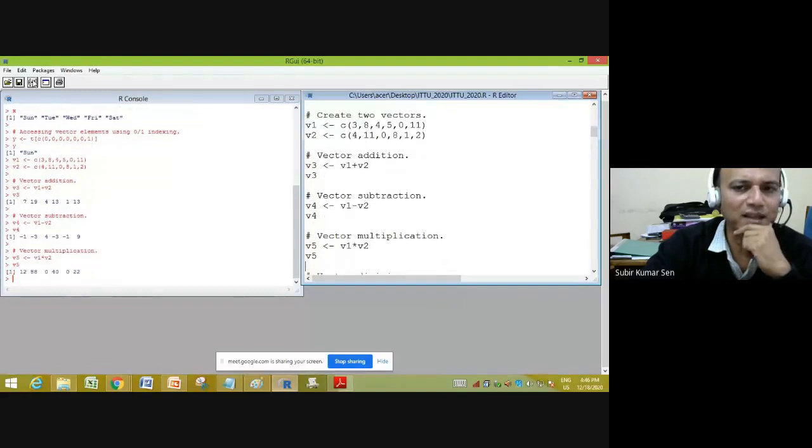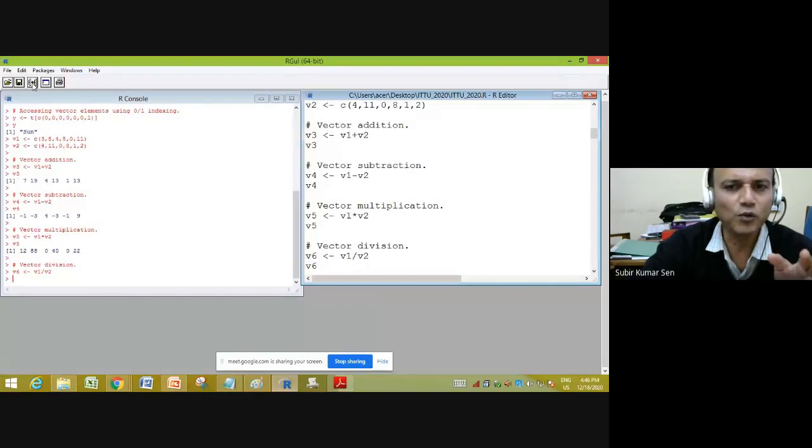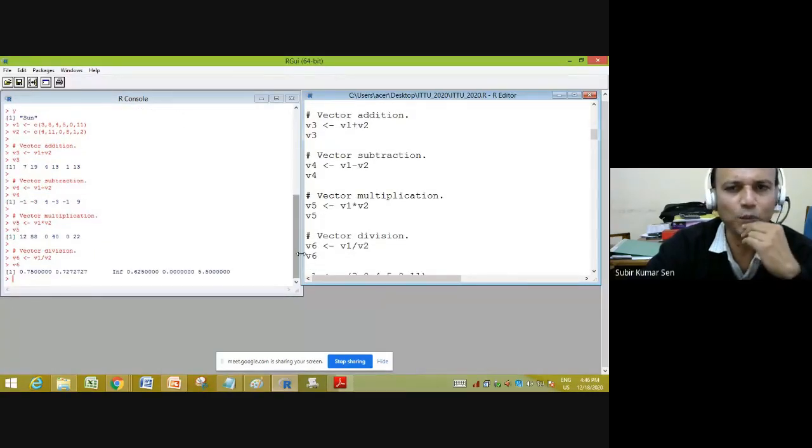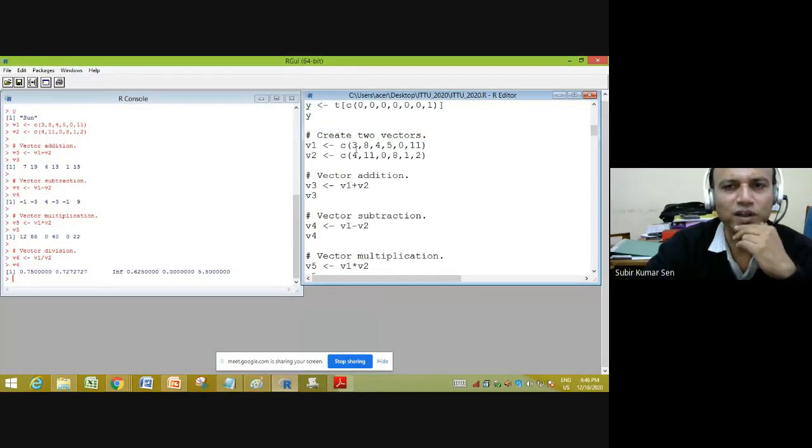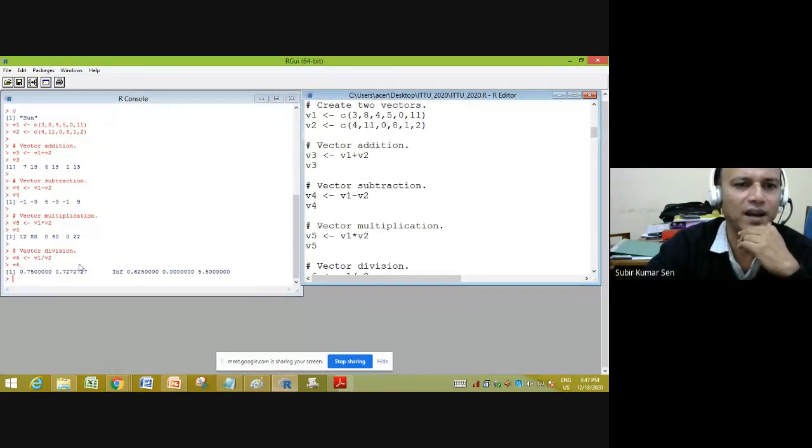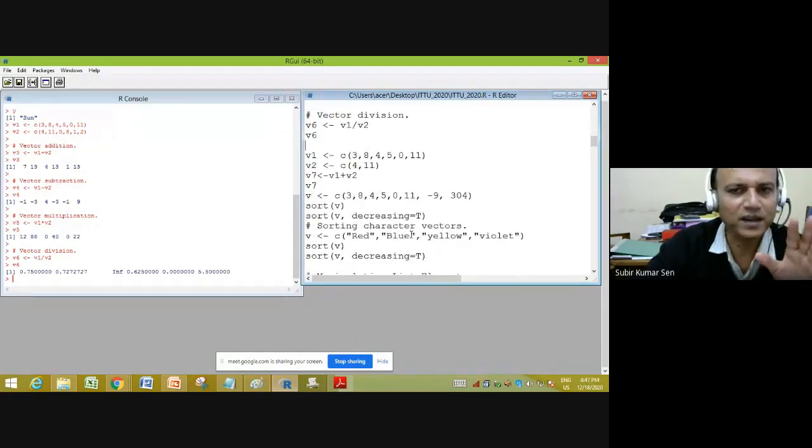If I multiply this, then what should we get? 4 into 3, the first one should be 12. Yes, we get this. 11 into 8, 88, we get this, and so on. Suppose we go for division, then what happens? It is 0.75. Why? Because we divide 3 by 4. We divide 8 by 11, like this. And finally, 1 by 0 is there, so we treat this as infinity. So these are the vector operations.